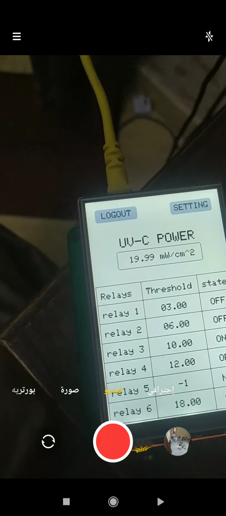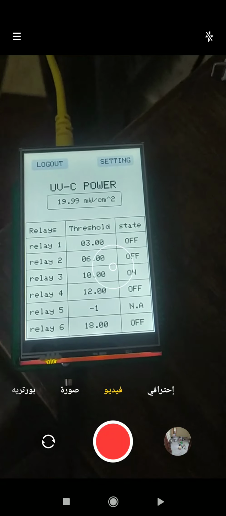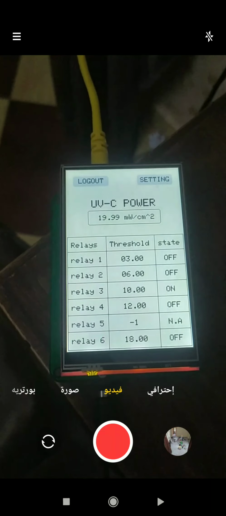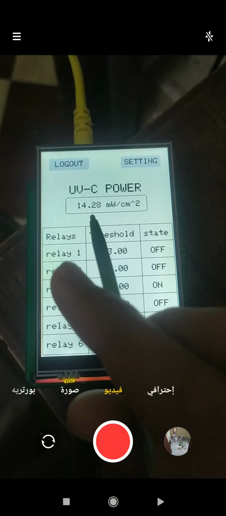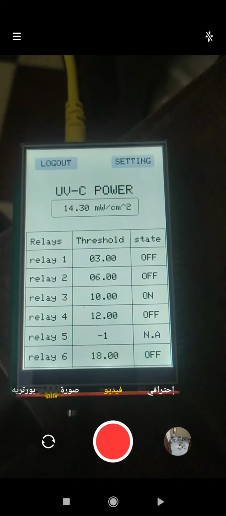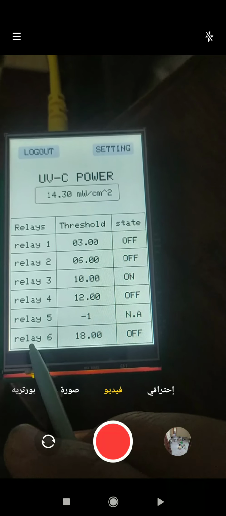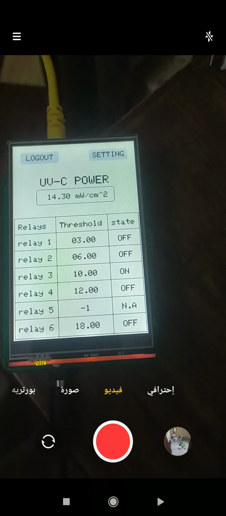Now let's change the value of the UV input. A change in value will be detected at least after 10 seconds, because the system takes a sample every 10 seconds. You can change this easily by using the app. Okay, now the value is 40.30. Okay, I think relay 6 will go to the on state after 2 minutes from now.